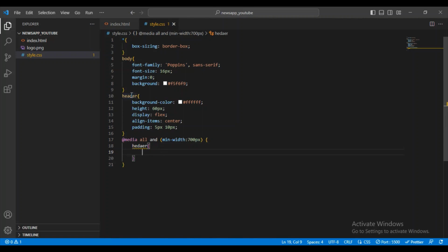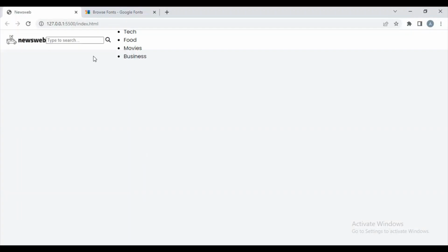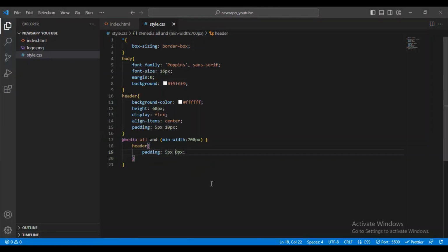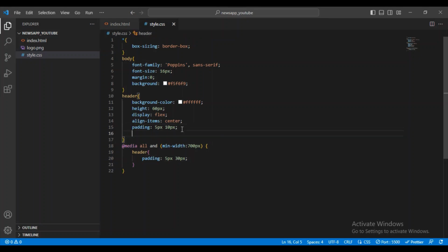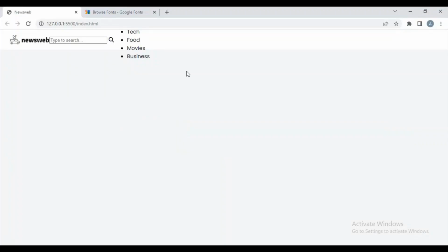Let me copy these same things, and here I will add the padding. Let me give the padding 5 pixel top and bottom, and left and right will be 20 pixel. Now here you can see a little bit of space is coming. If you want to increase this, you can increase it to 30 pixel also. Okay. And now I want a little bit of gap in between them. For that I will give justify-content space-between. See, by default this gap is coming.